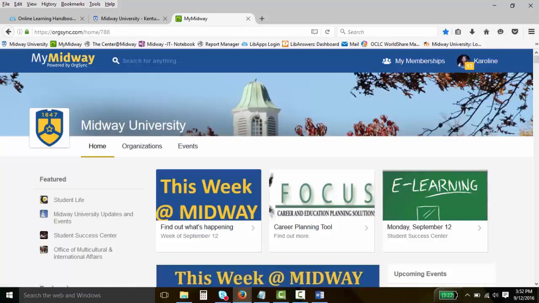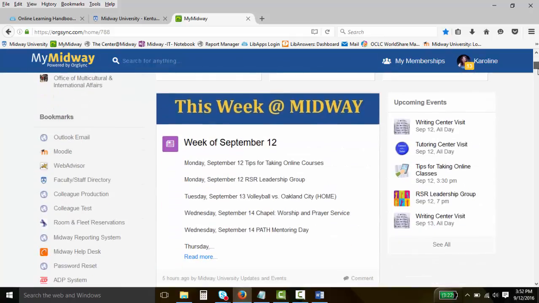So once you're into My Midway, you will see over on the left-hand side all your important bookmarks right here. This is one-stop shopping for students. Everything you'll ever need in your Midway life is right here. Here's a link to your email. Here is a link to Moodle. Here is a link to WebAdvisor, where you can do things like find out what books are required for your classes. Here's a link for the faculty and staff directory if you're trying to figure out how do I get in touch with my professor, etc., etc. So there are all the important links here.